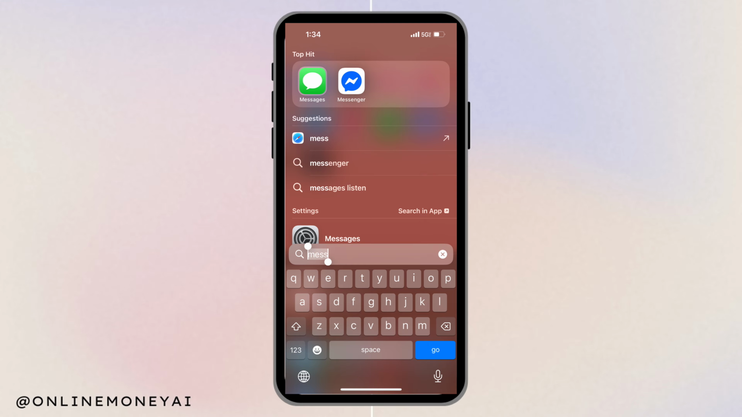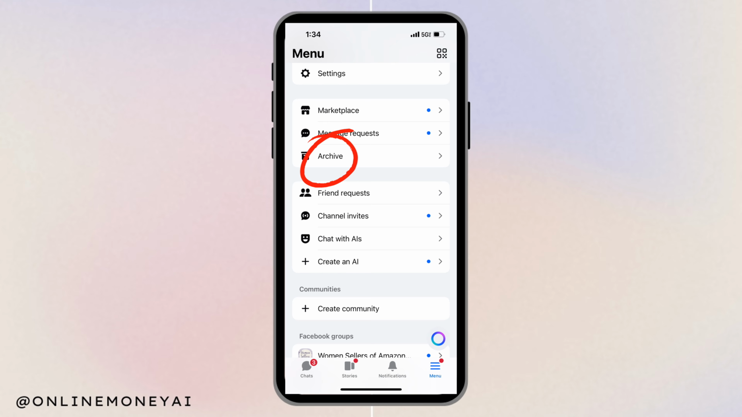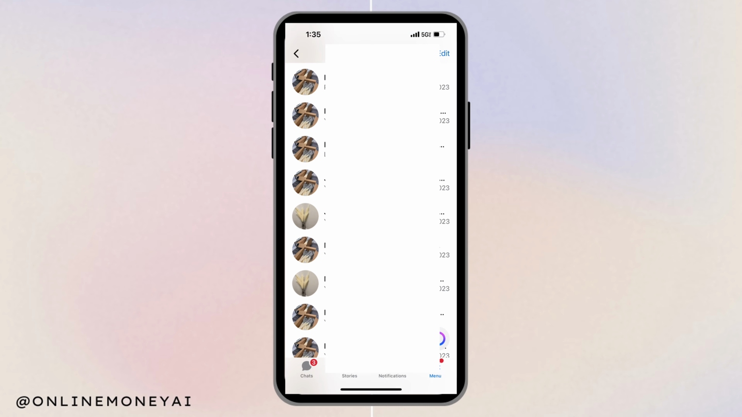Open the Messenger app. Tap the menu icon, then tap Archived Chats. Many missing conversations are stored here.